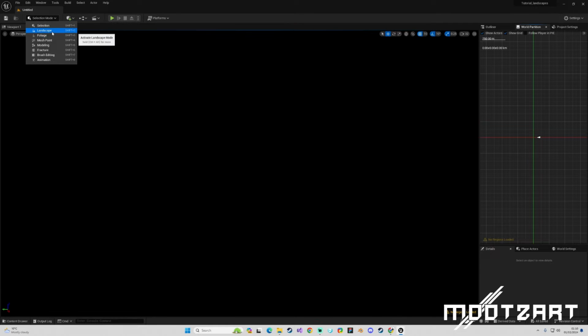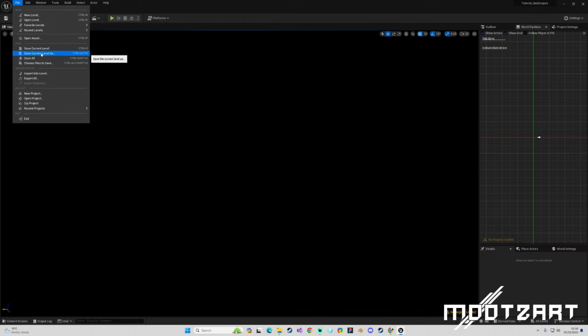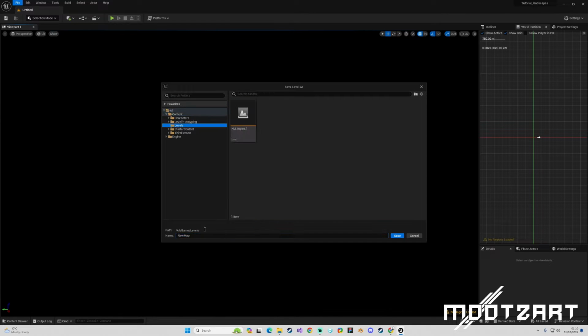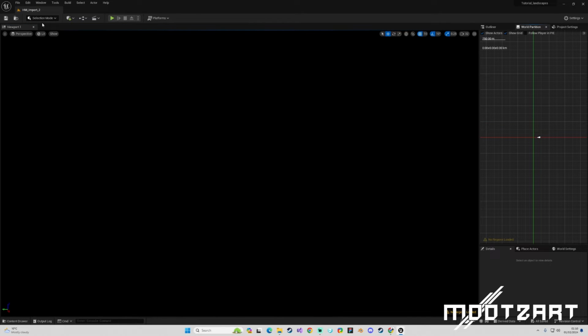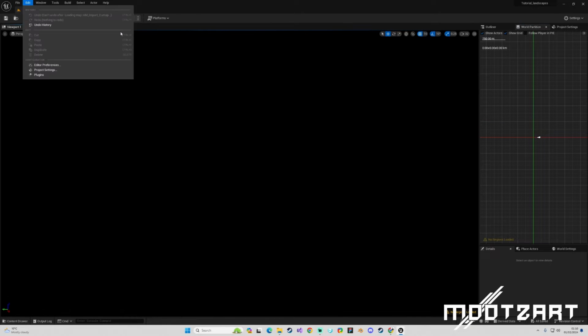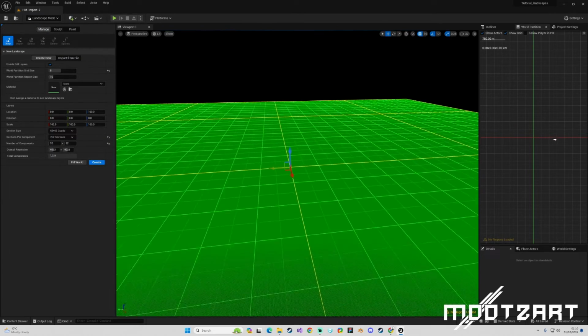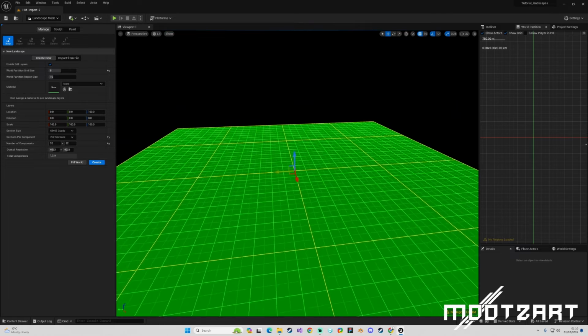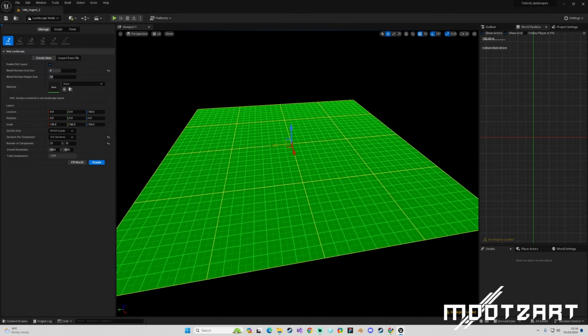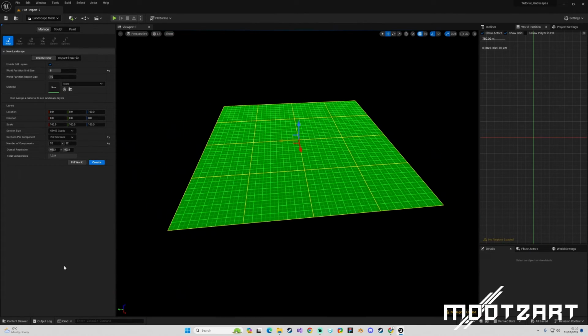I've got myself a new level here, which I'm going to save as height map import 2, and we're going to go to landscape mode, and we're going to have these settings.